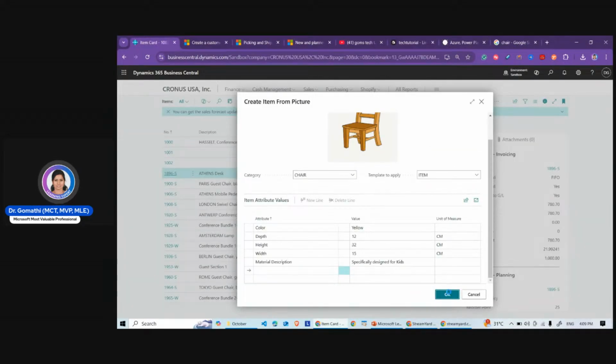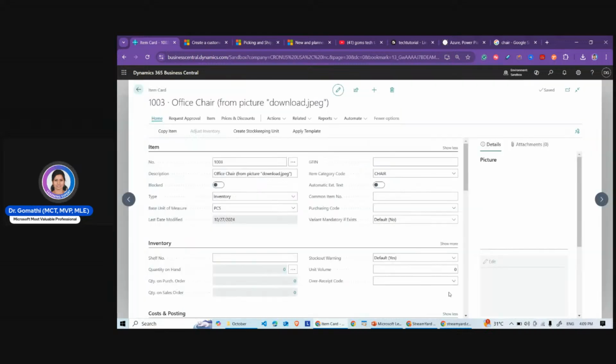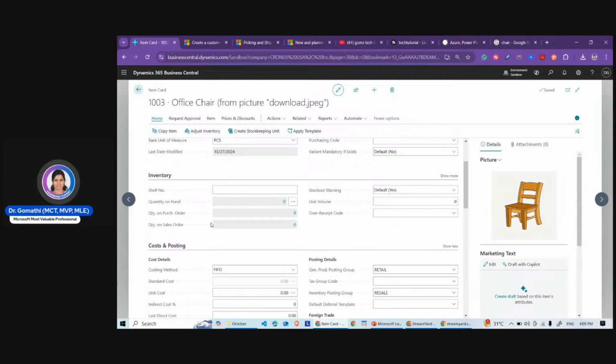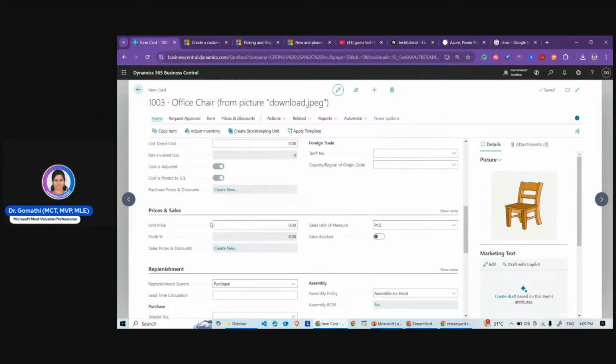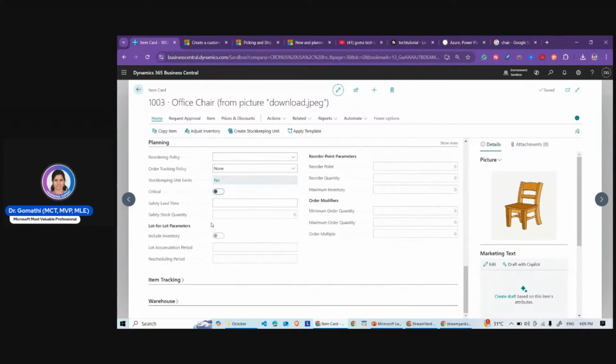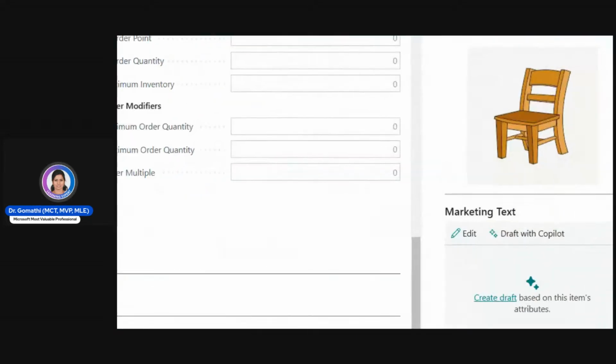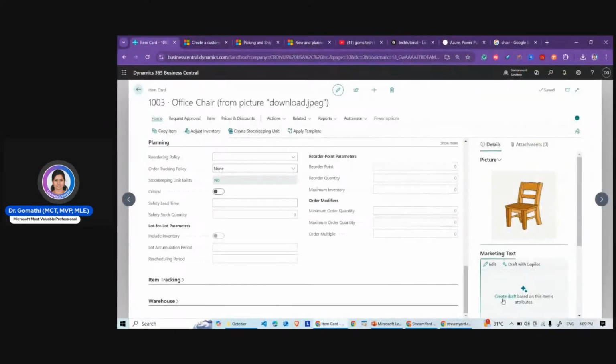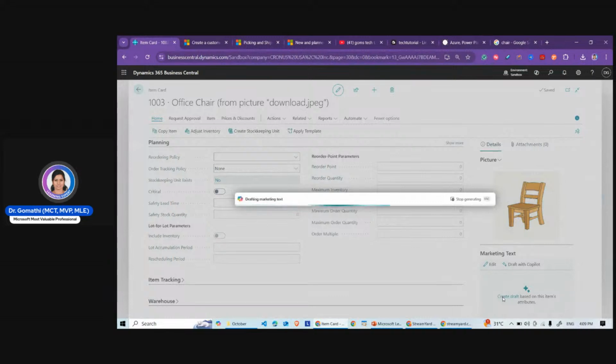So what happens here is it has created your number. It is automatic auto numbering. And you can see that whatever data we have entered will be there, and it will be entered here. And if you click on this, draft with Copilot, or click create a draft based on the item attributes. Okay, let's just click on create draft based on the item attributes.